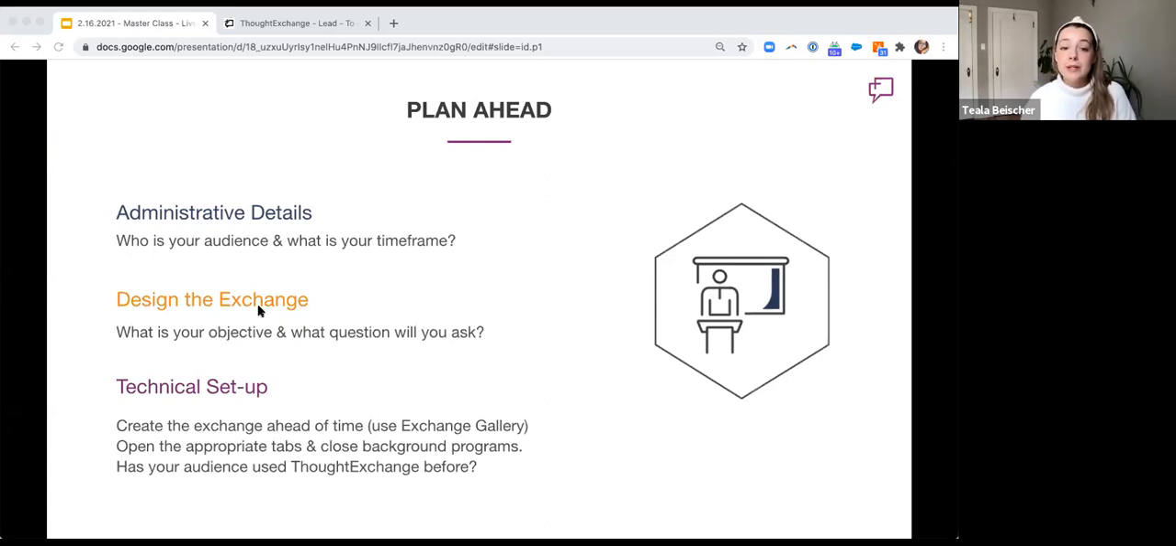And then the third piece here is your technical setup. So that's not just that you set up the exchange ahead of time, but that you have everything ready to go. So see, I have my tab ready here so that when we're going into the exchange, I have my tab, I can just click on over. I've tested it on the tool that I'm screen sharing on. So I'm using Zoom. I've already tested this out.